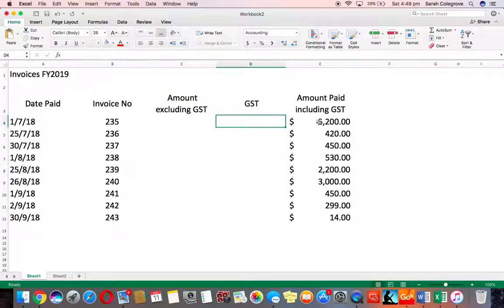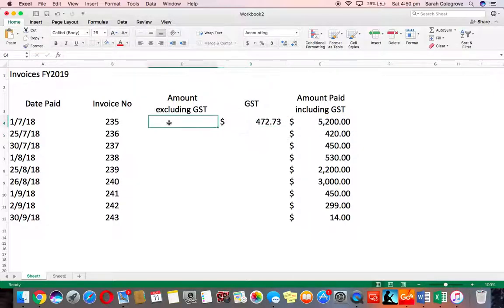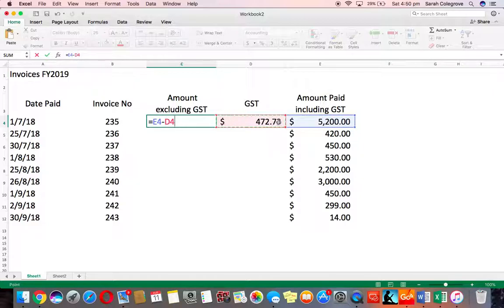Now we want to calculate the GST on this amount. There's 10% GST, which means that when we're working backwards we actually divide it by 11. So we're putting an equals sign in, which denotes a formula, equals the amount paid including GST divided by 11. Enter. The amount excluding GST equals the amount paid including GST minus GST.